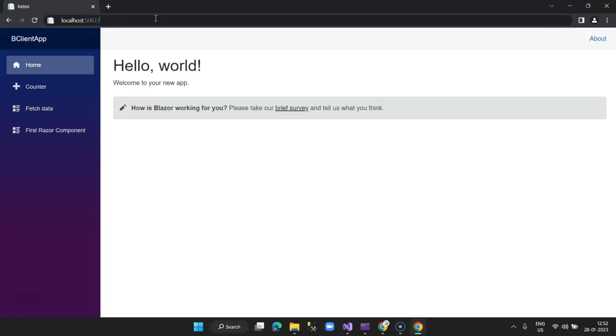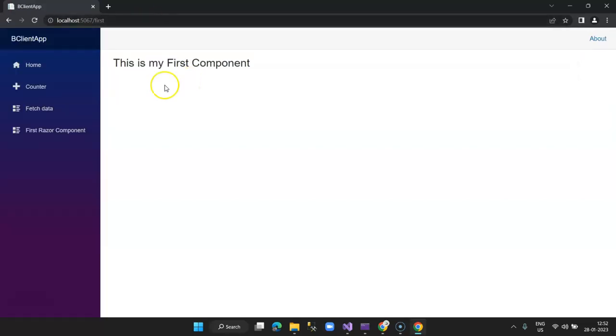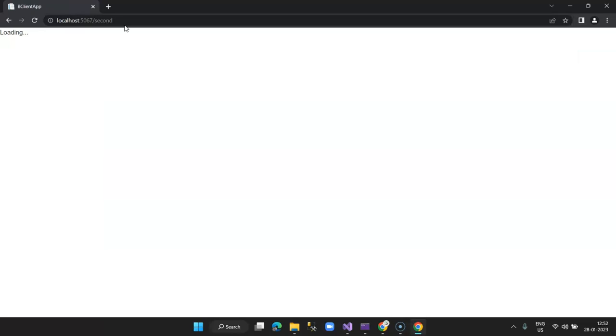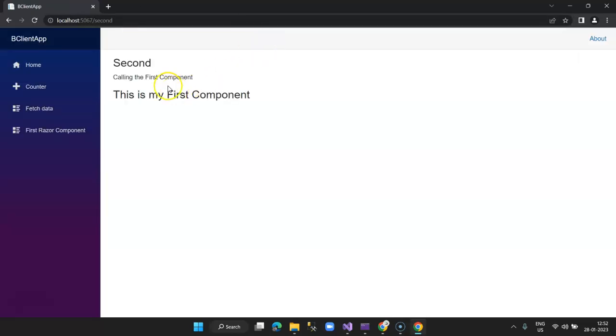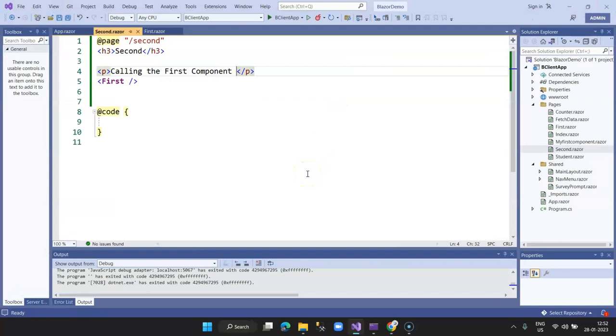So this is my first component. Now I'm calling the second component. And here you can see this is my second component calling the first. This is my first component. So this is how you need to call components within another component, a Blazor component.